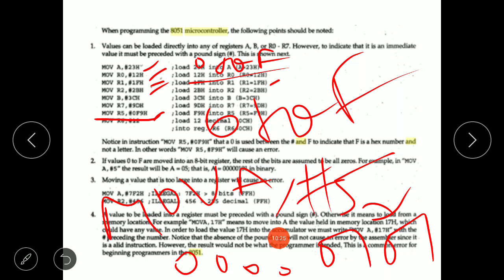It is assumed by the microcontroller. So whenever you're going to store any number in between 0 to F in any register, you can simply write in this way. The microcontroller will assume the rest of the bits to be 0.